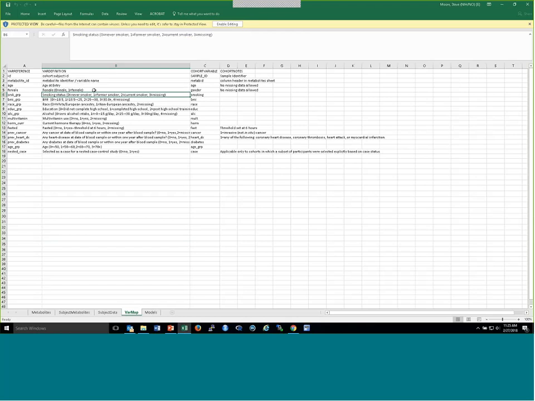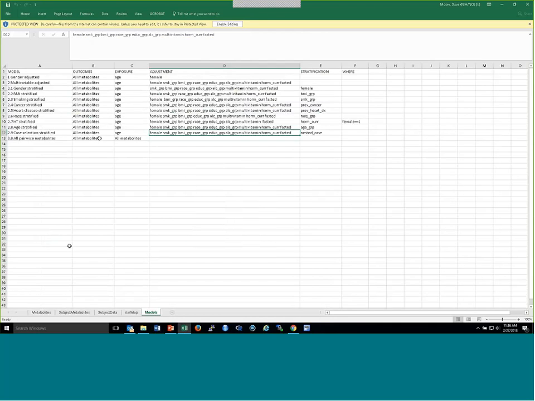And the specific reason that it's set up this way is so that the PI can set up all of the analysis in advance. Let me go through the models tab, sorry. All of the models and all of the coding in advance, which helps ensure a higher level of standardization and data quality. So in the models tab, just as an example, these are all of the models that will be run for a particular analysis, and that analysis is of age as it relates to all metabolites. All metabolites are the outcome, age is the exposure, and then these models are adjusted for different factors here. And they also can include some stratifications as well as some where statements.